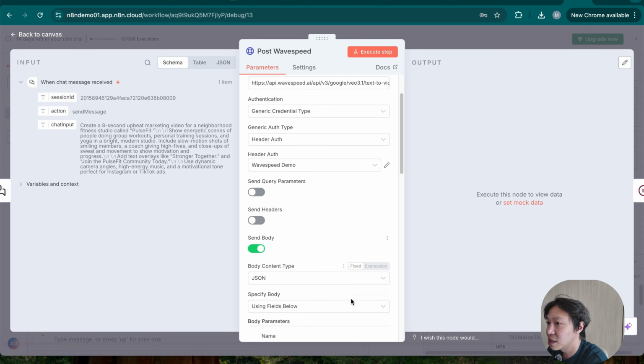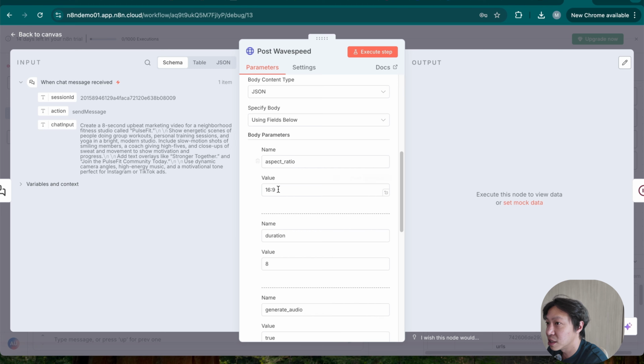So we're going to toggle off the headers right here and focus on the JSON body. Now, under aspect ratio, we want to just pick a 9:16 aspect ratio so that it is comparable to what we've generated previously with the fitness video with Sora2, right?